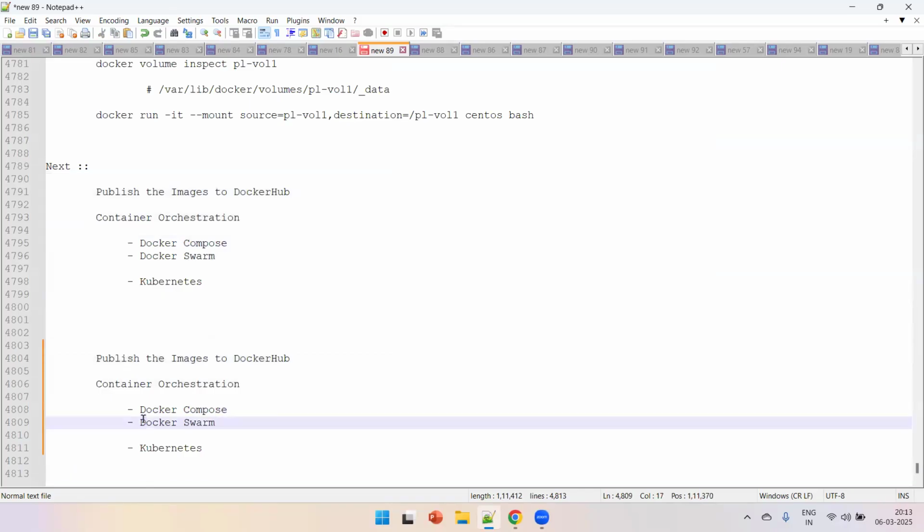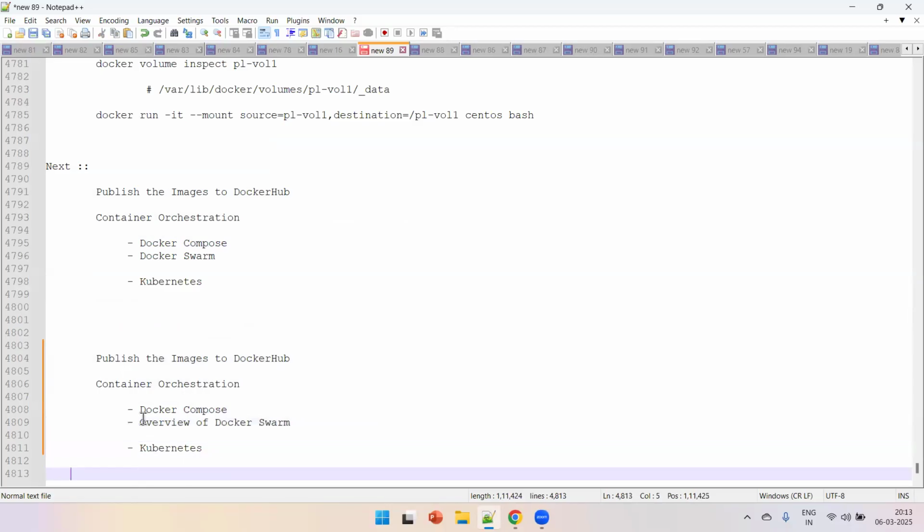Here, we'll have an overview of Docker Swarm, and then we'll be discussing Kubernetes in detail, right? Just a minute, let me log into my node.